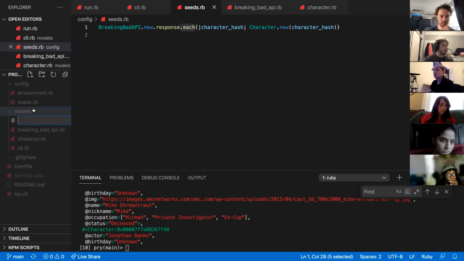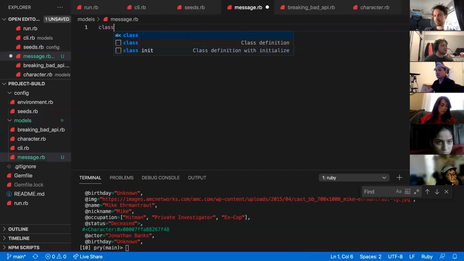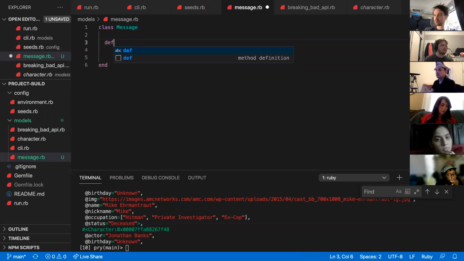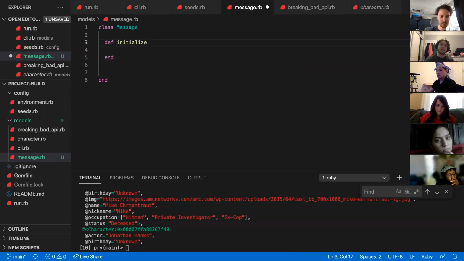So I'm going to go ahead and create a message.rb, class message, and we can have some def initialize. Now, there's a bunch of different things we can do here in terms of our choices for how we initialize a message and keep track of data. Generally speaking, a character is going to have many messages.